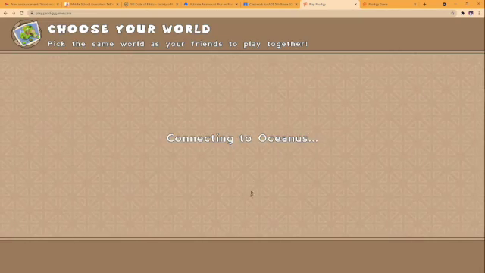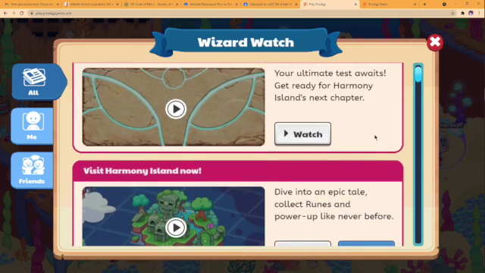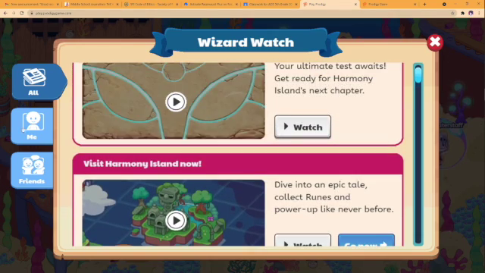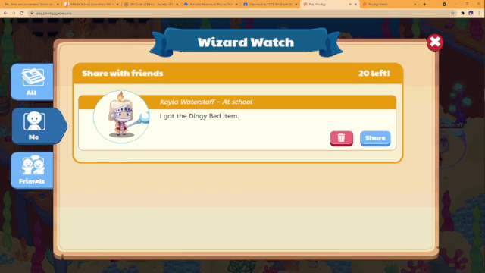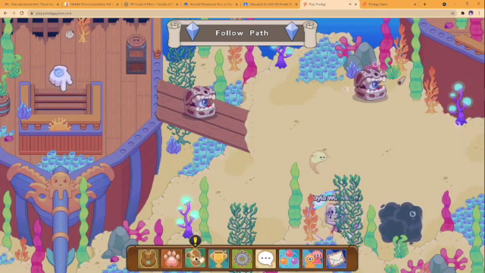She wants us to hit play from school. You'll hit play. It will take you to Wizard Watch, and this is just so that you can see everything, what's going on today, what you've said. You can see all of your friends. Here is so that you can type different things, but there's nothing really to type in this game.